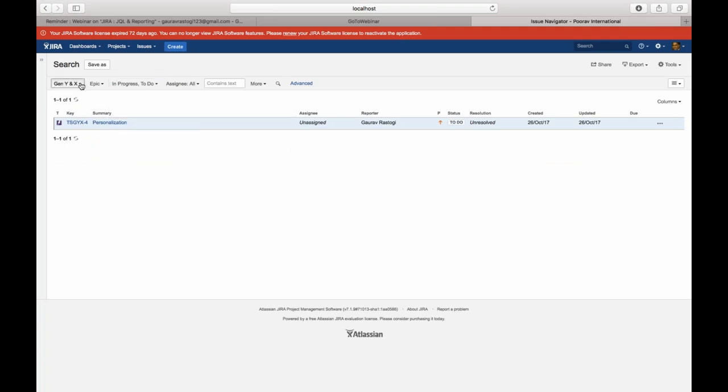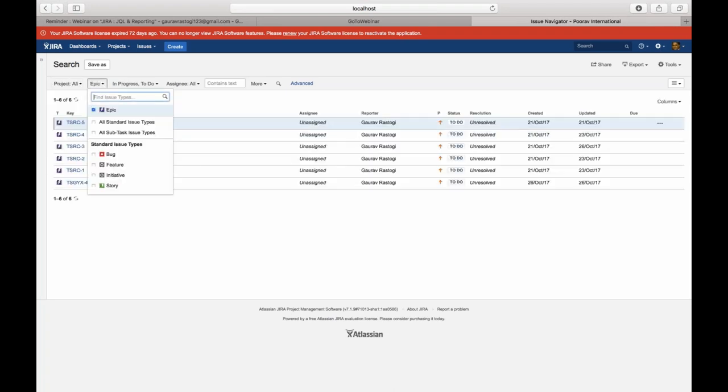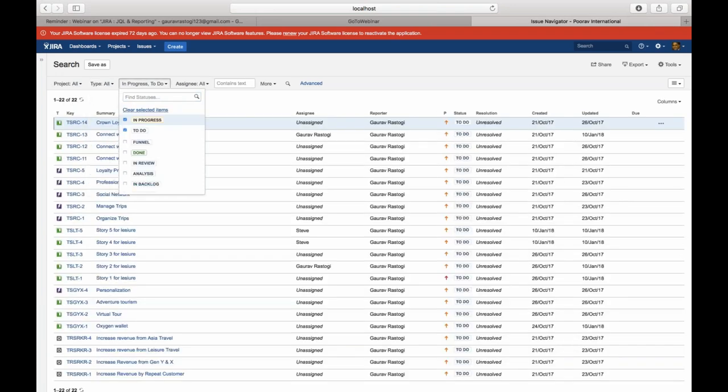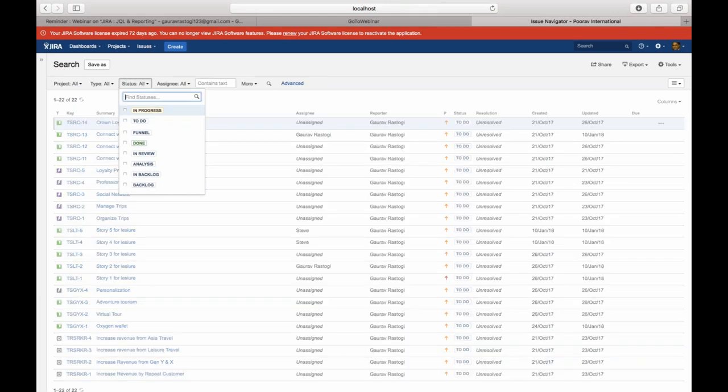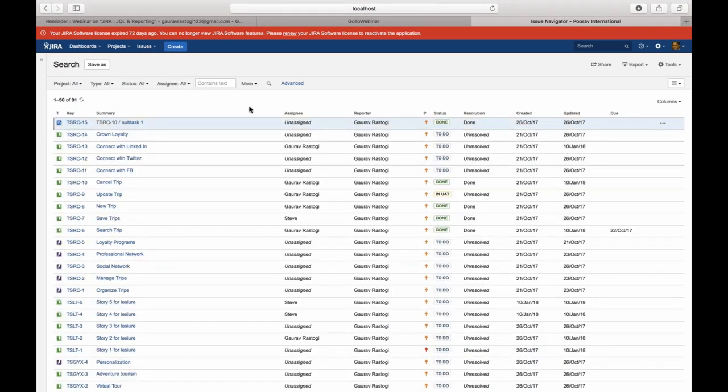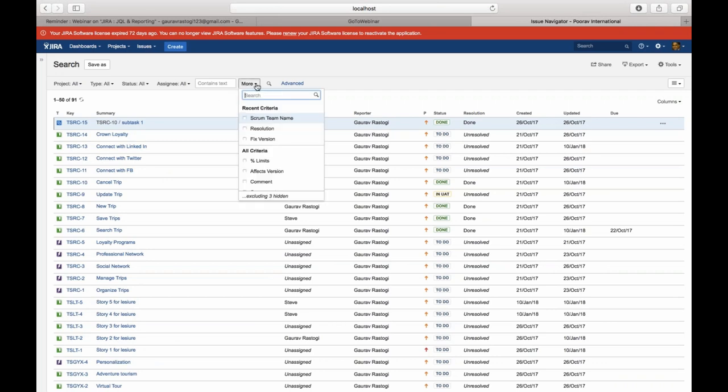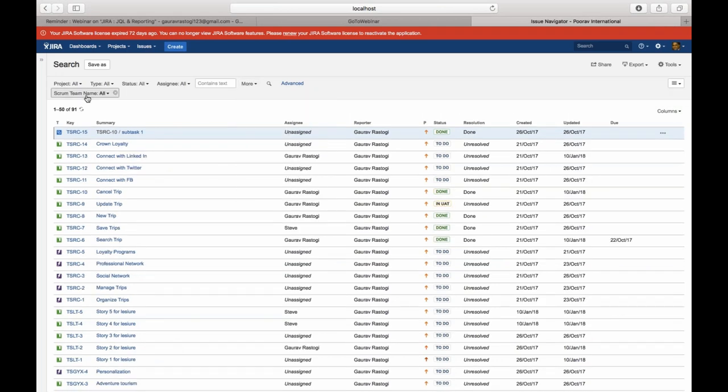So by default, it will give you these four columns, okay? Project, issue type, status, and assignee. But there might be multiple other columns on which you may want to search. So you click on this more and say, let's say now you want to search on Scrum team name. So you select this column. Now this column also starts showing up. So now you say, show me anything which is assigned to Team Alpha. If I click on this Team Alpha, it starts showing, okay?